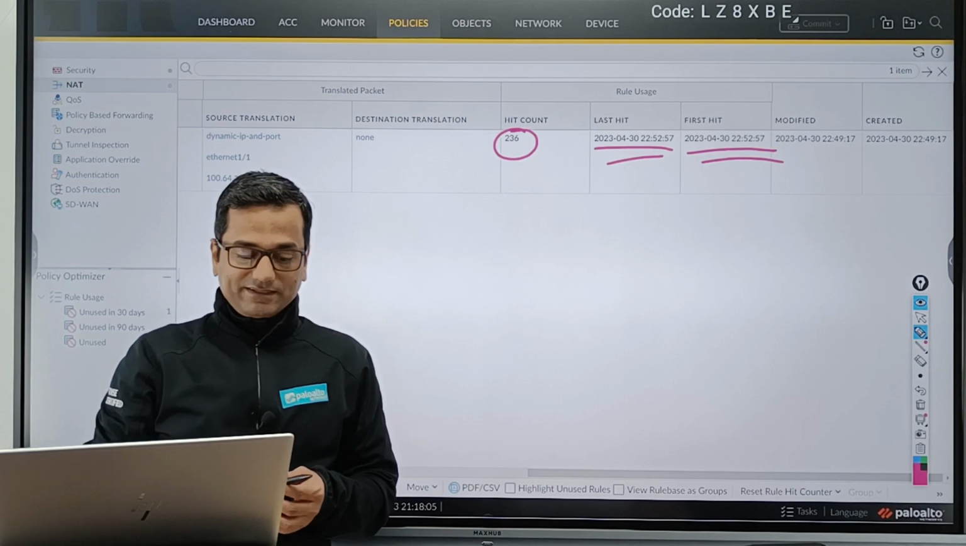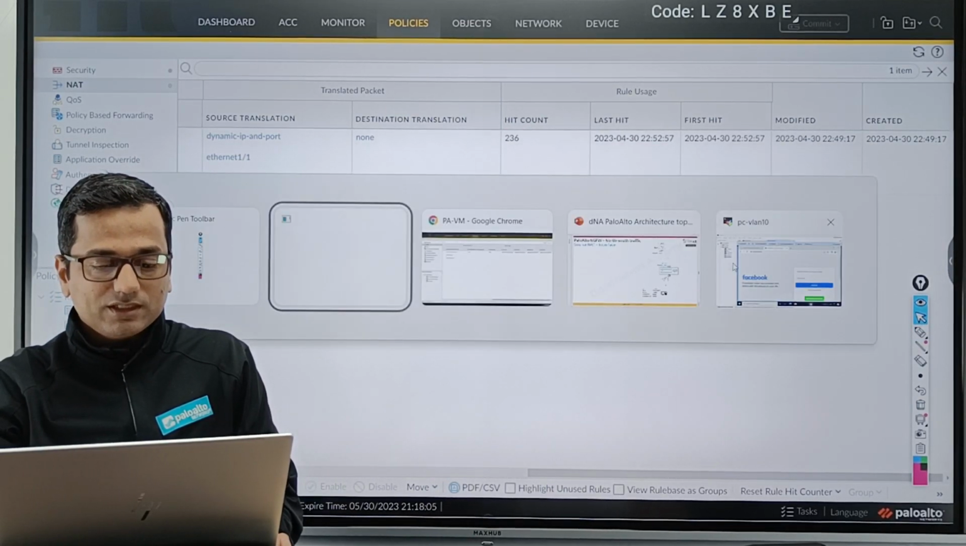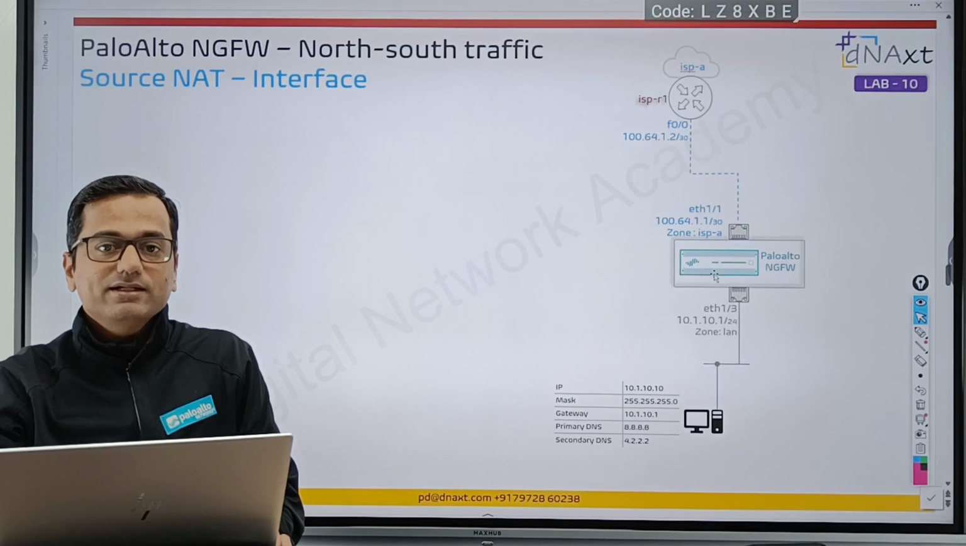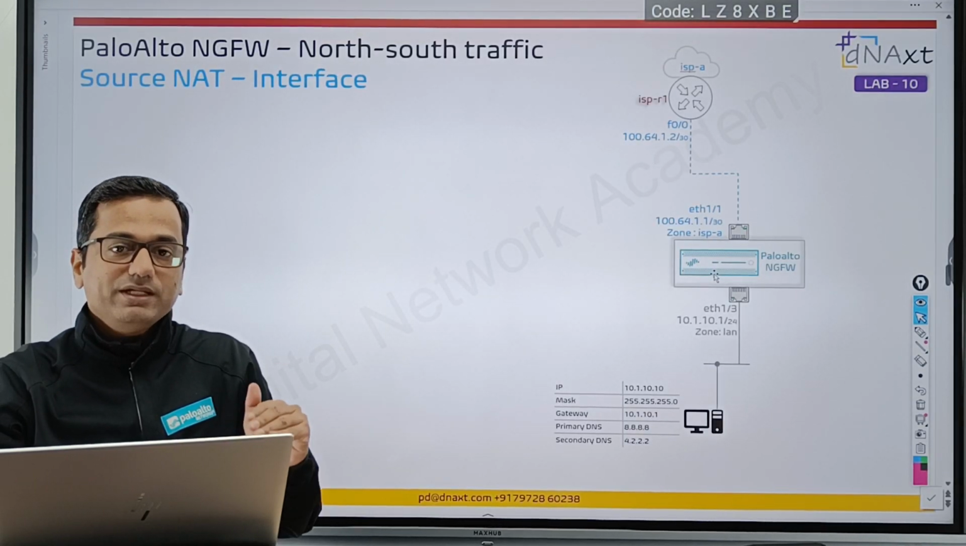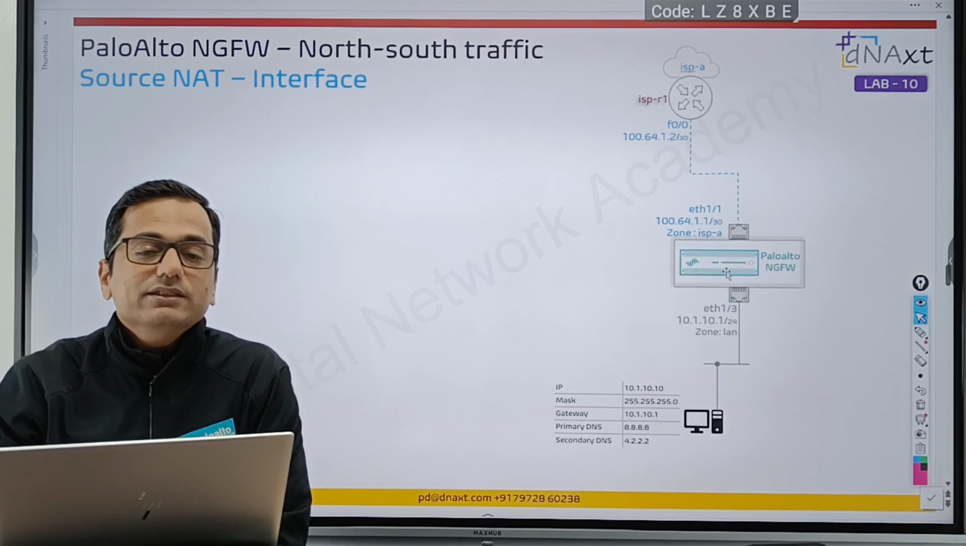Is it clear? So this is how you can configure the source IP address translation with interface option.